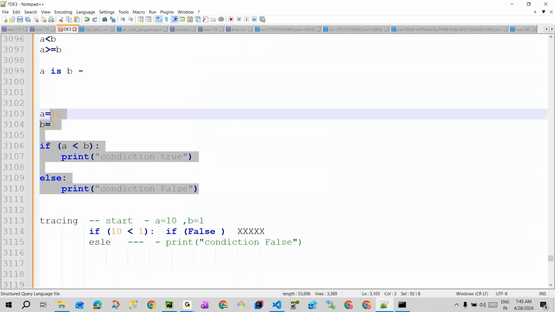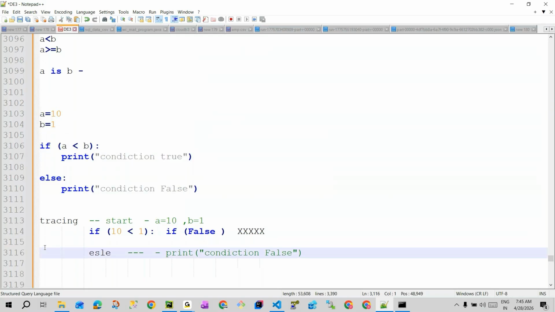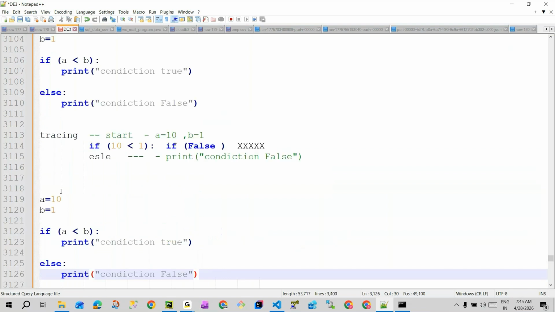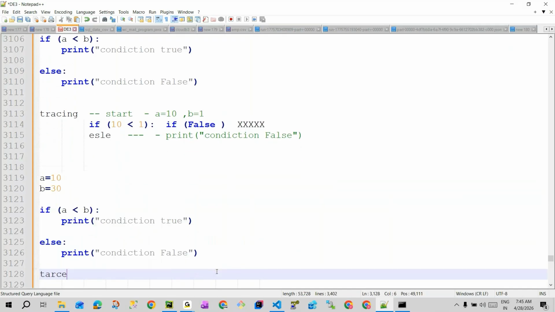Now if I give this, let's say B equals 30. Who can trace this, or what will be the final output?